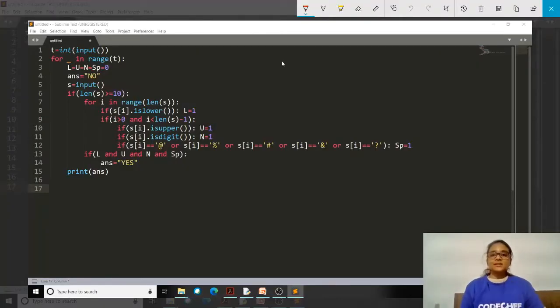So guys, this is the code. It is in Python. Now we will discuss it line by line in order for you to understand how we are getting to the solution of this problem. The first line is just for the input, for the number of test cases. Then we are running a loop. For each test case, we will have a string for which we will have to check whether it is a secure password or not. That is why we are running a loop and taking input for each of those strings.